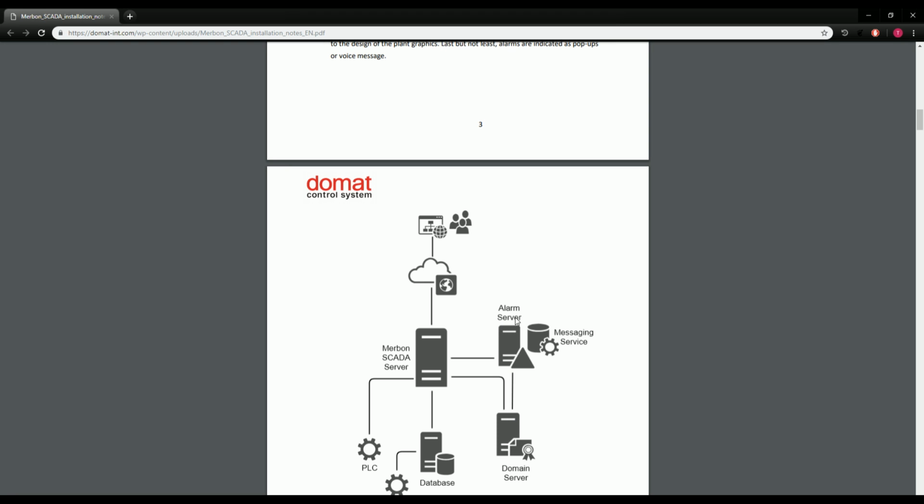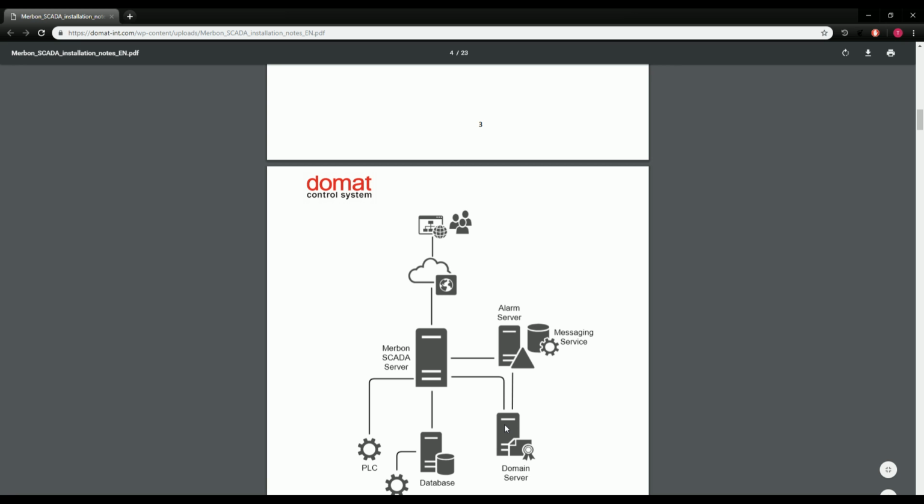And then we have the alarm server here. The alarm server can contain historical information about the alarms that occurred in the Merbon SCADA, and it can be connected to a messaging service as well, so you'll be able to send emails or SMSs from the alarm server. So you will have an alarm, this alarm will be defined here, and a reaction will be created here so that when this alarm occurs, an email should be sent to, I don't know, a group of administrators that are defined here in the domain server.